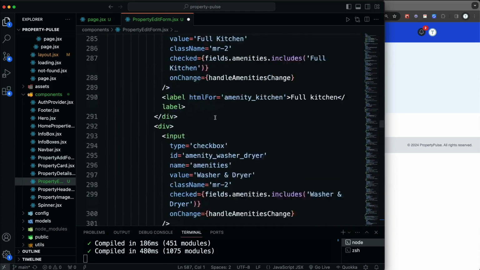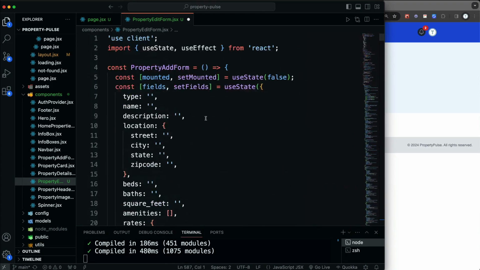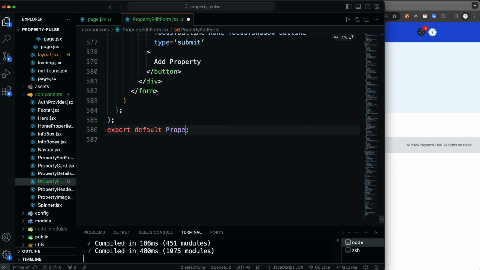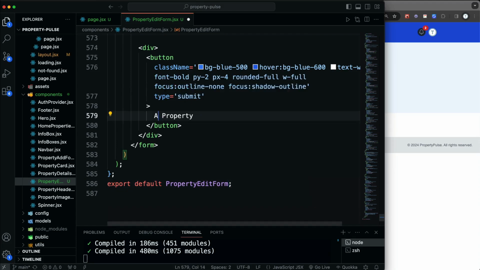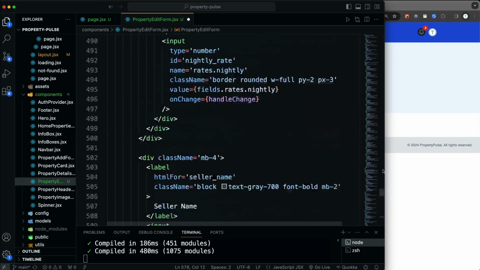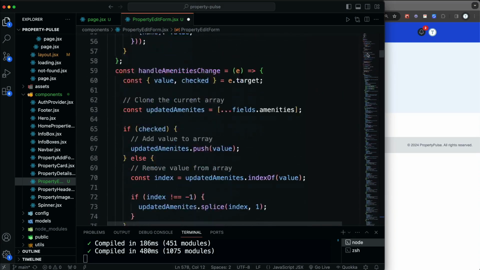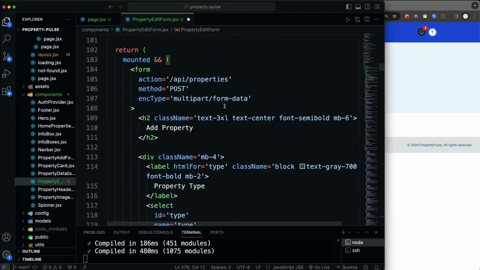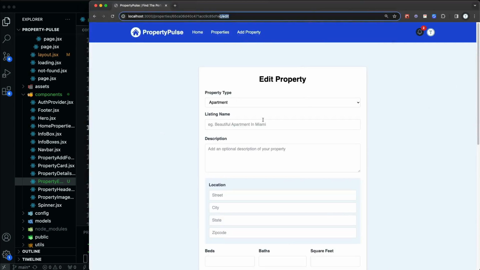Just make sure that you change the function name in the export. So here and here, change it to property edit form. And change the button here to update property. And then the heading up top is going to be edit property. Okay, so make sure you're on the right page.